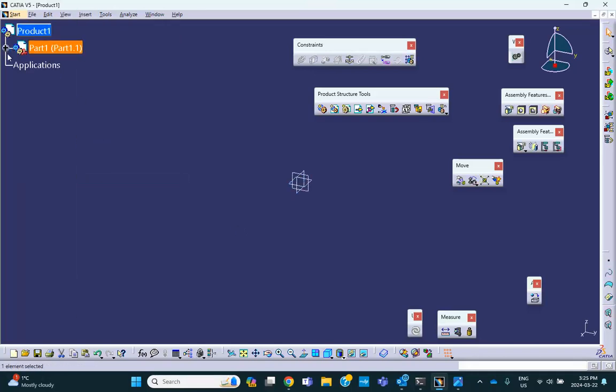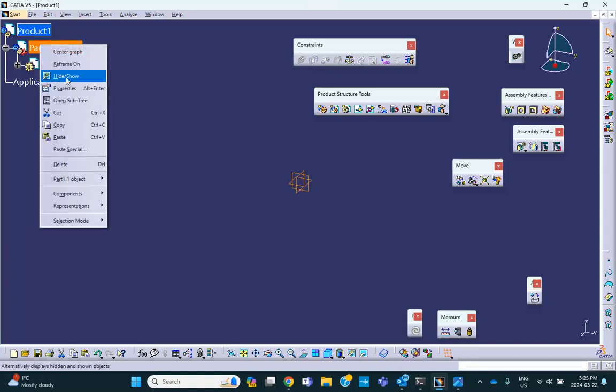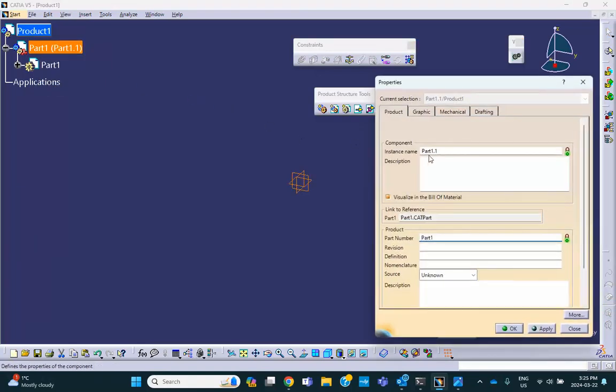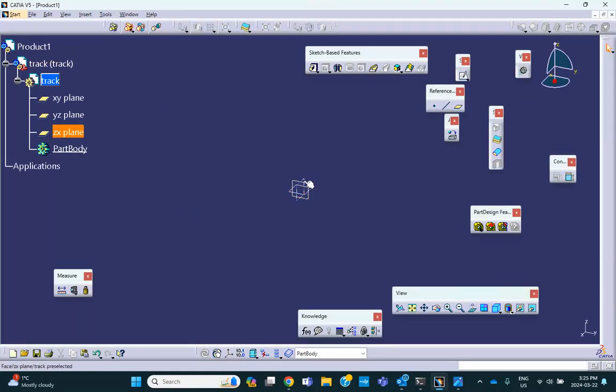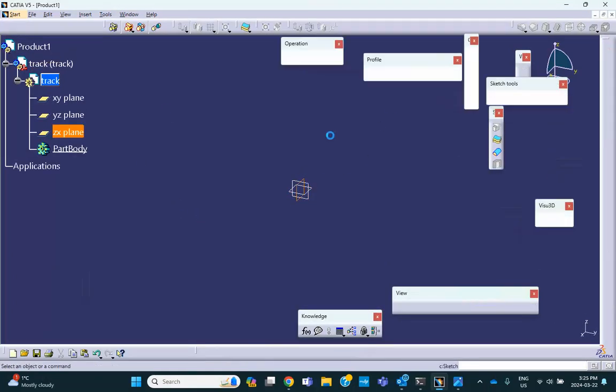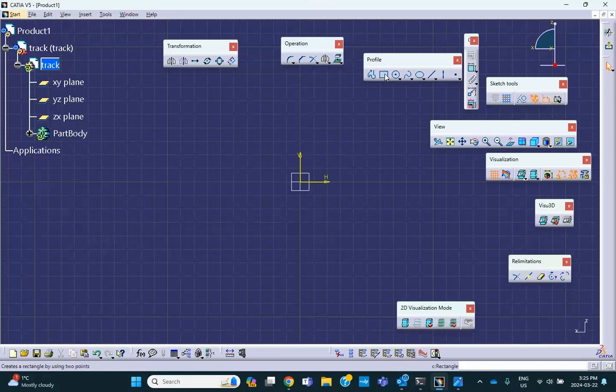In there, I'm going to call this thing track, right click properties, track, and track. Okay. And we're going to make it, double click on that. It's basically a long box. So on that horizontal axis, on that vertical plane, I'm going to draw a sketch like this.